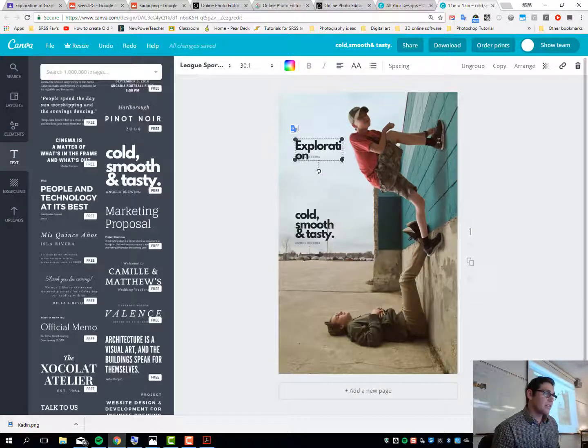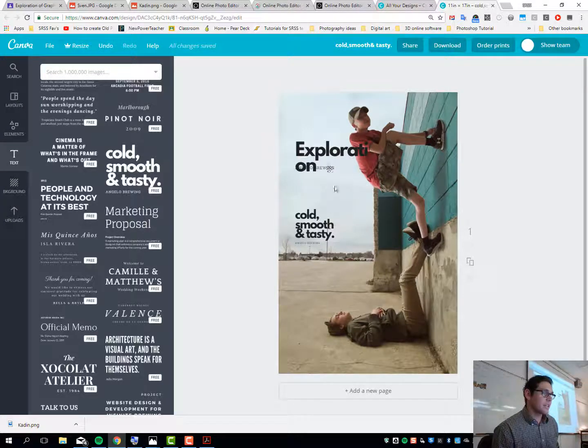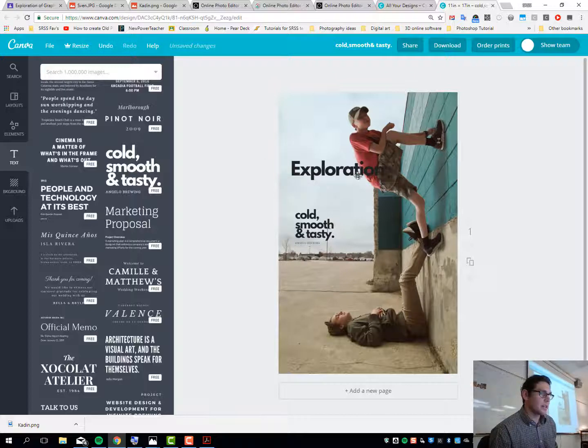You can expand it, although it expands, it's kind of broken up here. So I need to ungroup that. Click outside, click back into exploration, and it gives you those little half circles. So now I can expand that window. Click outside of it, and I want to just simply move exploration. I'm going to click on that Brewing Angelo and delete it and start to lay out my poster here.